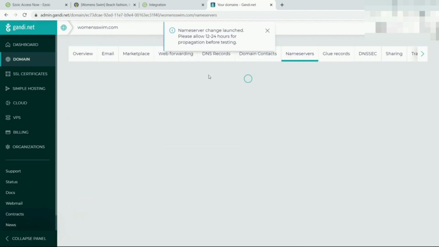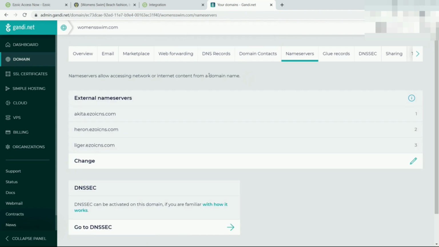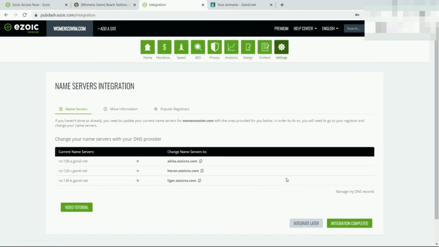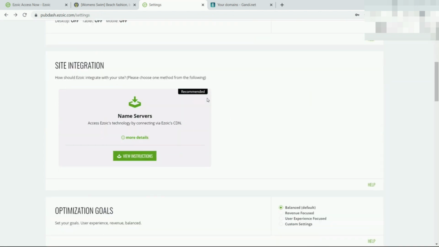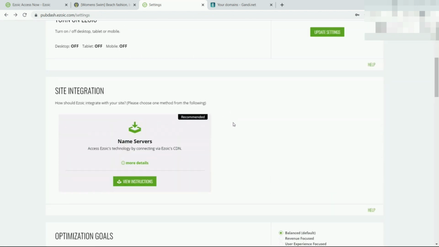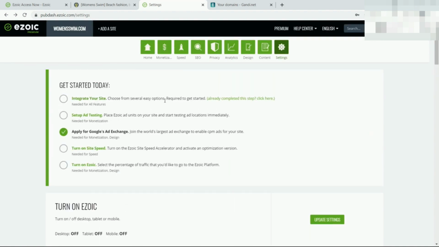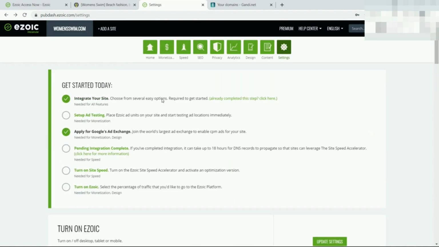Now a name server change can take up to 1 day. Usually it is much faster, but don't get your hopes up. It can take long. Most of the time it only takes a few minutes. So let's say integration completed. Yes, it can take a while to detect this integration. So let's see how it goes. In this case, right now, it can be up to 24 hours. Hopefully it will not. So now we are waiting for the integration to be complete.